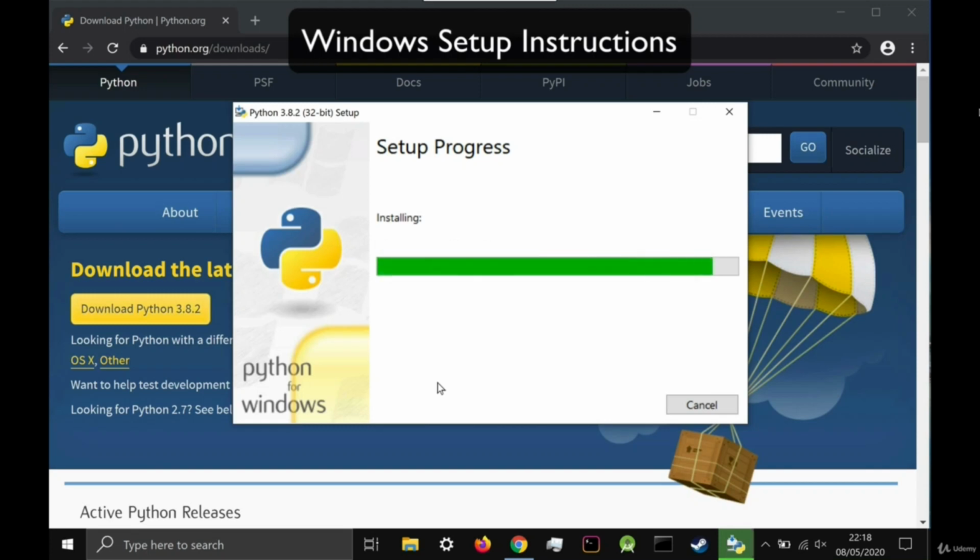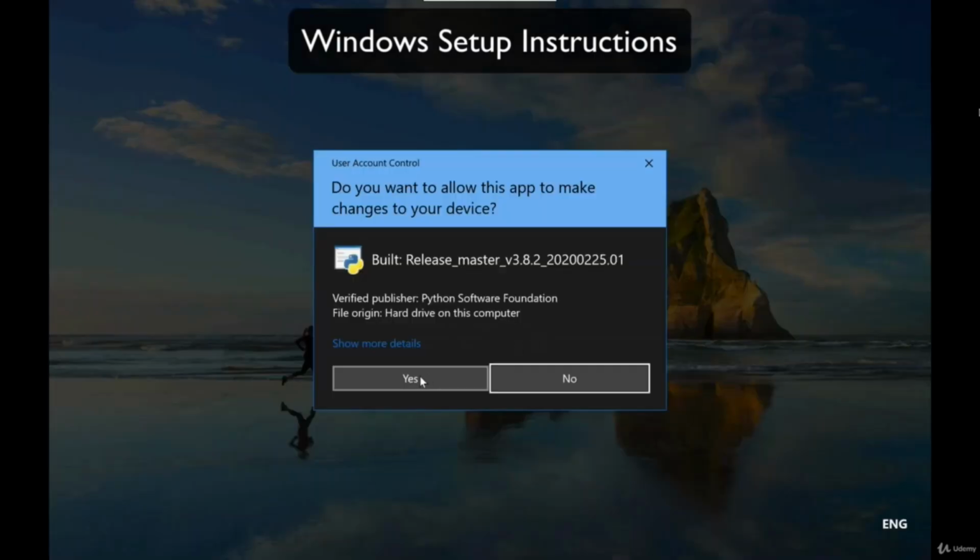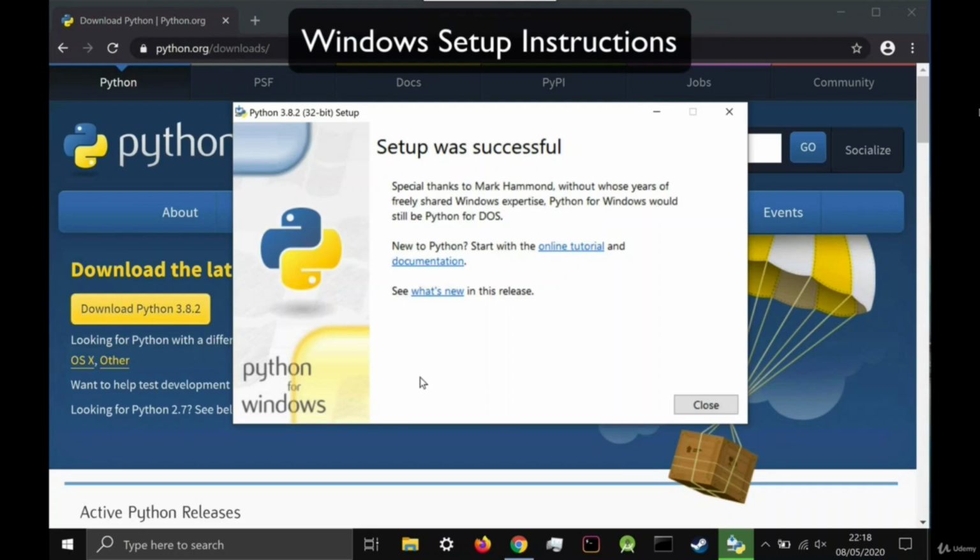Once it's done, you might get a hint here saying disable path length limit. If you see that, then go ahead and click on it, and again, say yes for allow. And then you're done and you can close off the wizard.